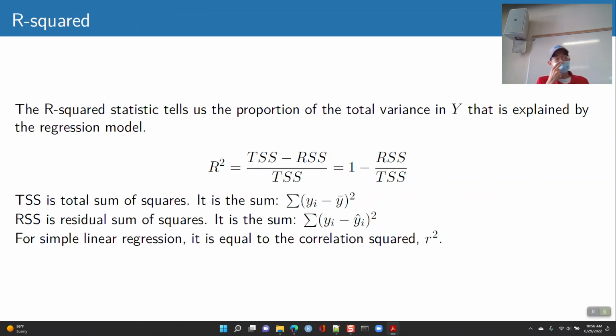And then we have this concept of R squared. The R squared tells us the proportion of the variance in y that is explained by the regression model. And in general, we want more R squared, okay? And R squared, you can take this as basically residual sum of squares divided by total sum of squares, okay?